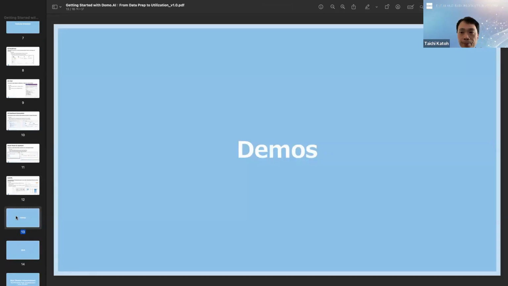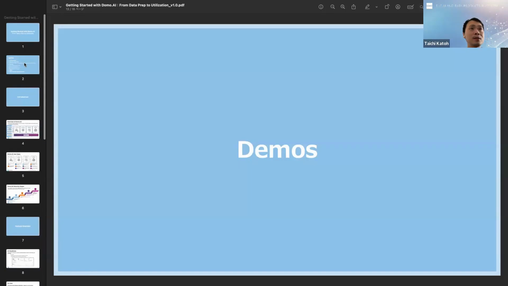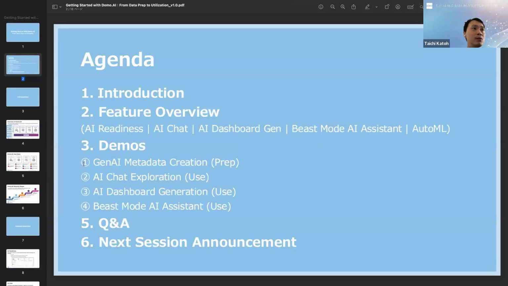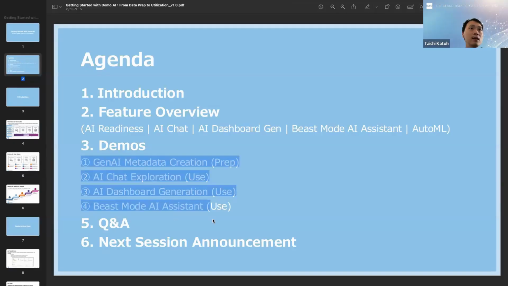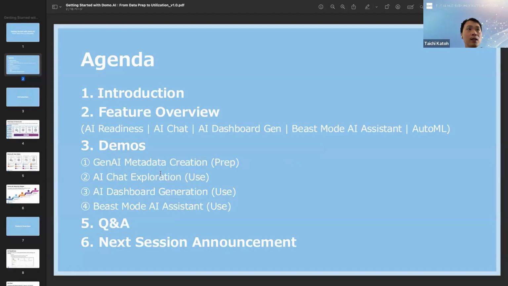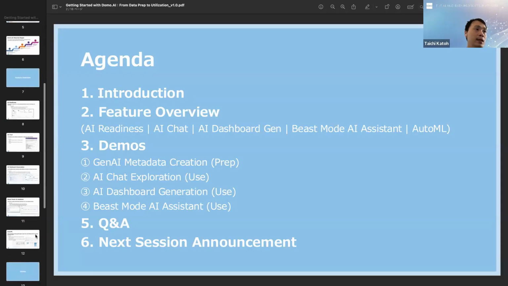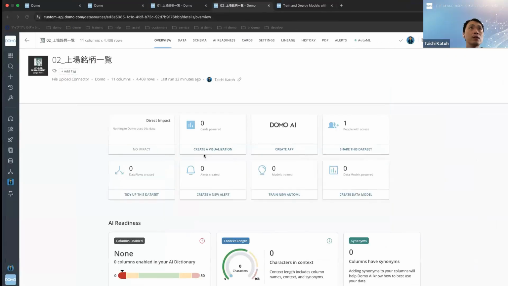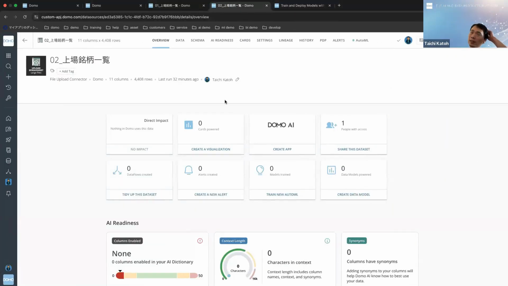All right, everyone, let's finally move on to the live demo. I'll switch back to the screen now. So as for the detailed agenda for today's session, we will be demonstrating these key aspects. First, the process of creating metadata. Second, the generation of a chat dashboard. And third, the powerful beast mode functionality. These demonstrations will be presented in that specific order.